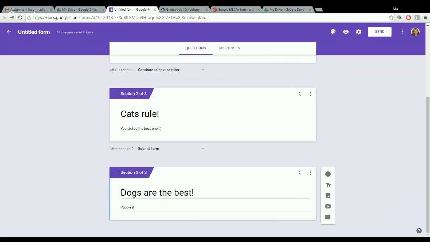We're also going to do that to the dog one. So just click anywhere on there. Oh, and it looks like you don't even have to do it, because that is the last one. Section 3 of 3 is the last one. It can't go anywhere else. So that's how you set that up.